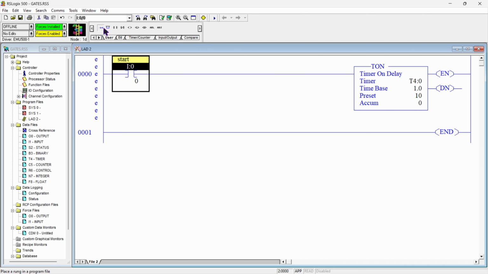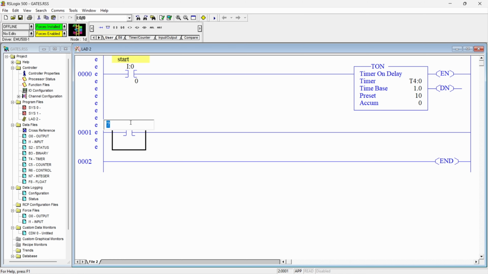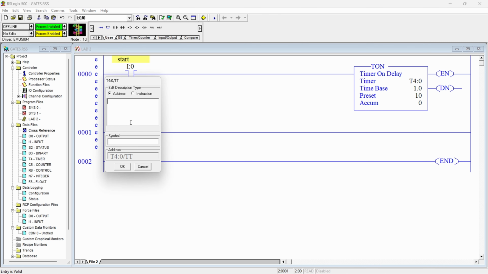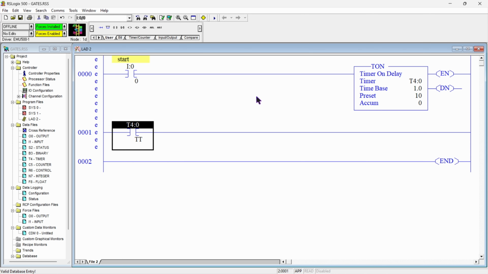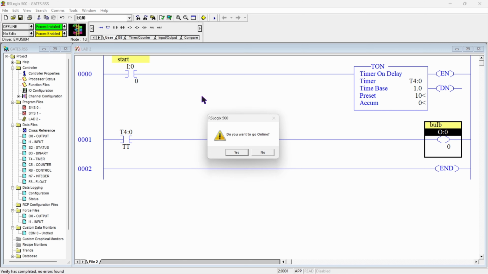So for that, we need to add one rung here and one NO contact here, and we need to name this T4:0/TT. This TT means the timer timing bit. Now this TT bit belongs to timer 0, and whenever it gets high, our output should go on. So I will just use one output coil here. I will name it as bulb. Whenever our timer is counting, the bulb will go on, and whenever the timer is done with its time, it will turn off that bulb. Let's go download.